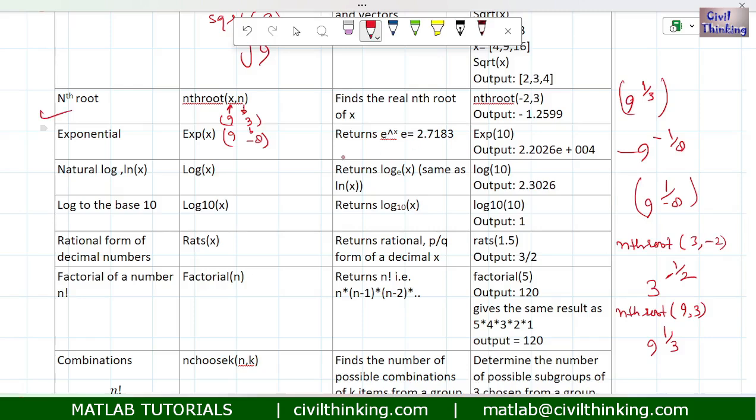Now exponential is e to power something, for example, e to power 2. I am not going to show it in the program, it is very simple. By the way, the value of exponential is approximately 2.7, 2.7183. Now we have natural log. What it does, log of x, it means the log of x to the base e.